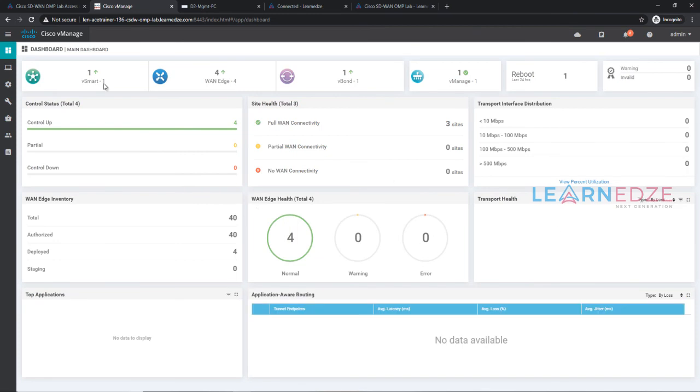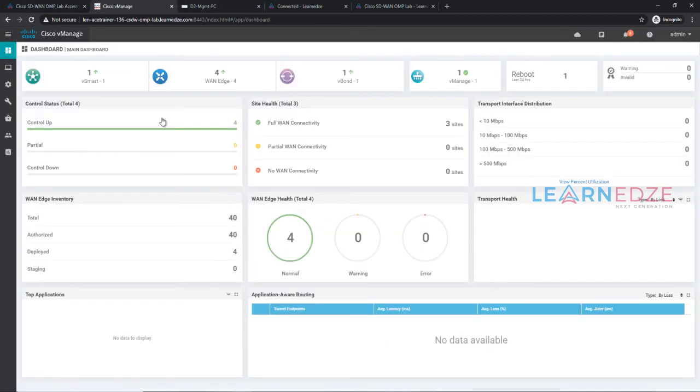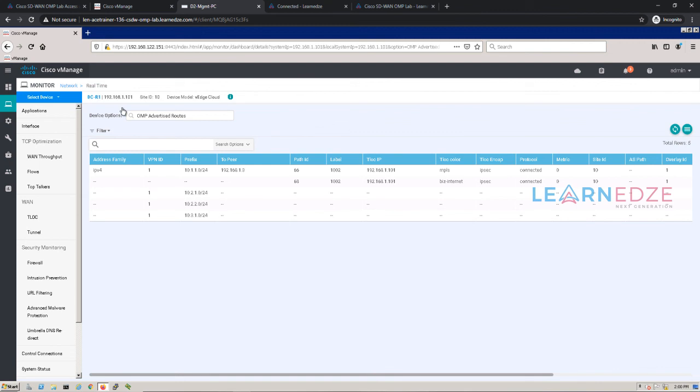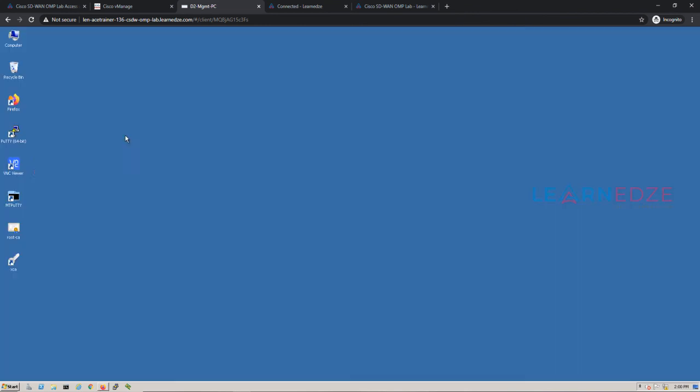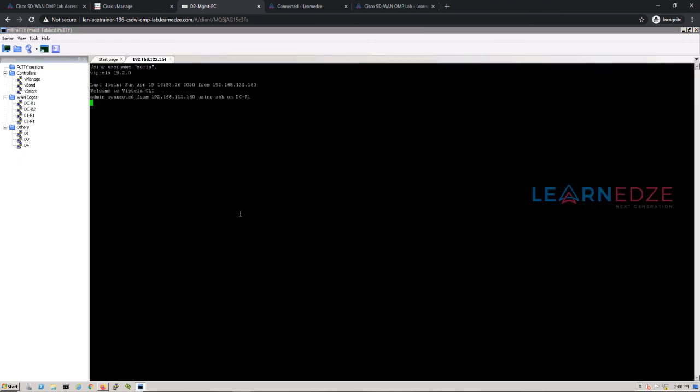Okay, so you will have access directly from your browser to the vManage, but the direct access is only to the vManage UI. But if you want to access the SSH terminals of any of the other devices, you need to access them from the lab management PC. On the lab management PC desktop, you have PuTTY, and then you can just click on those devices. For example, if you want to access DCR1, you can just click on it, and then you will have access to it.